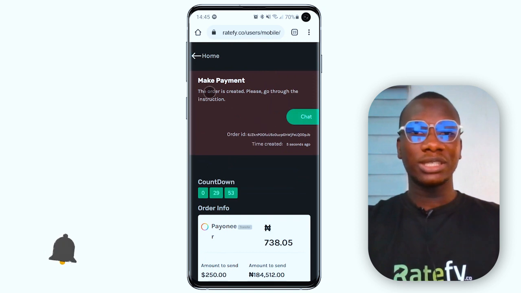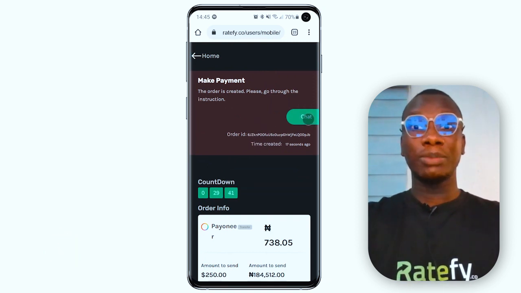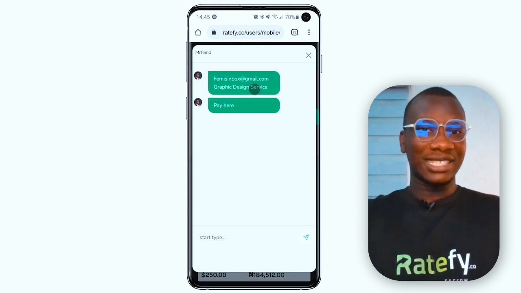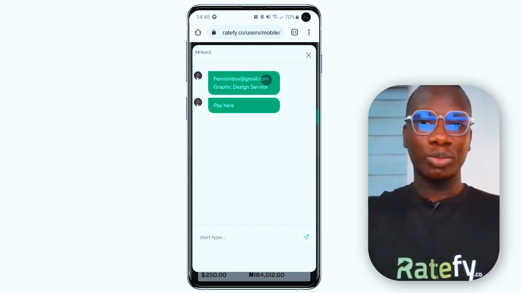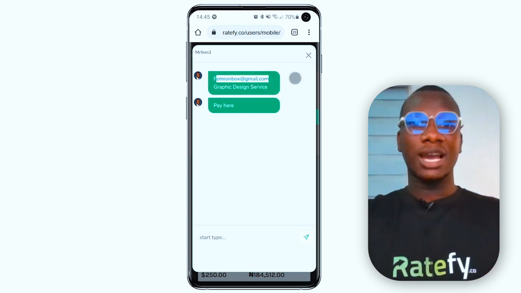And on this other page, it says make payment. The Payoneer tag to make payment to will be sent through the chat here. As you can see, the admin has sent the tag that I will pay to. So all I need to do is to copy and make my payment.